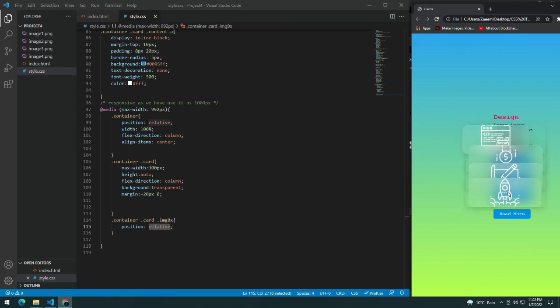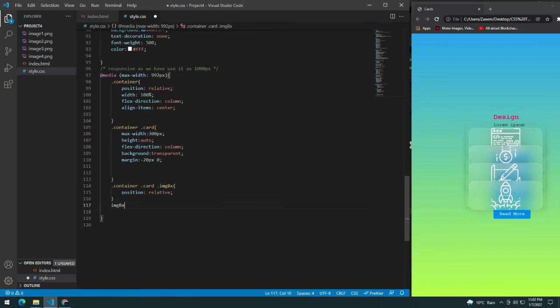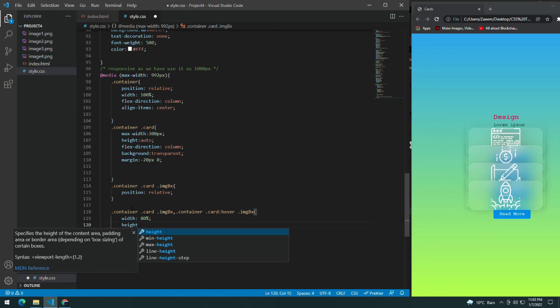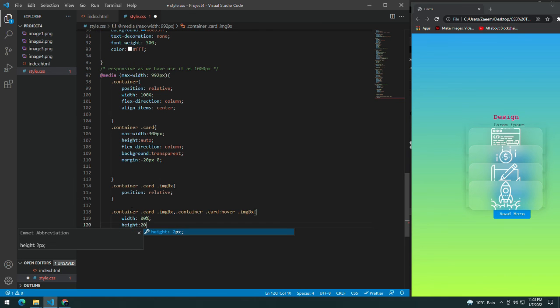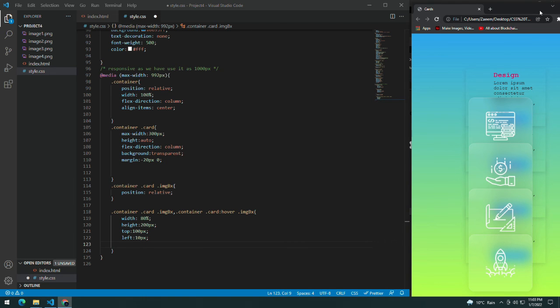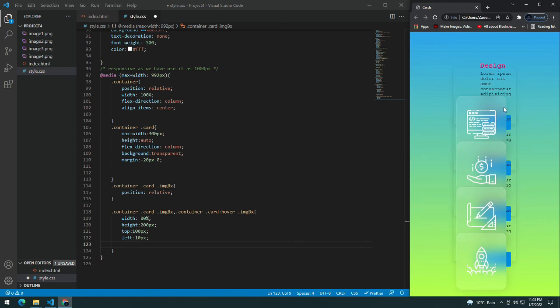Now you can see how it has already changed, but I don't want it to be like this, so I will copy dot container dot card and dot image box, and for the hover effect for the image box, for both, width should be 80% and height should be 200 pixels, and top should be 100 pixels, and left should be 10 pixels. Now you can see I am already trying to get whatever I wanted, but I have not achieved it till now, but I will.